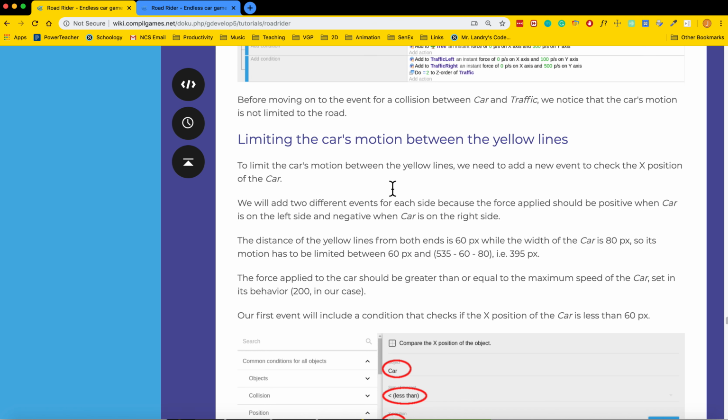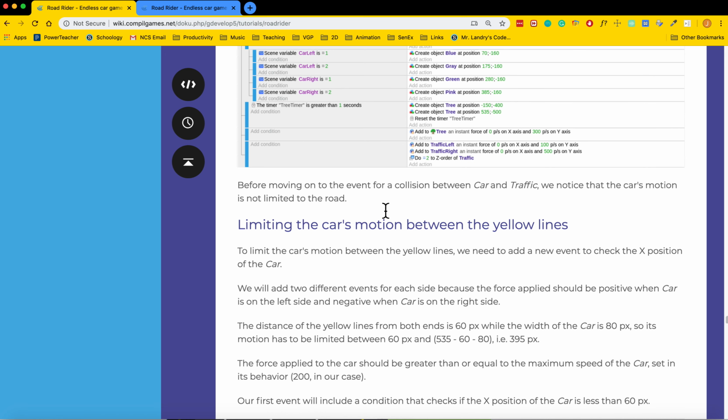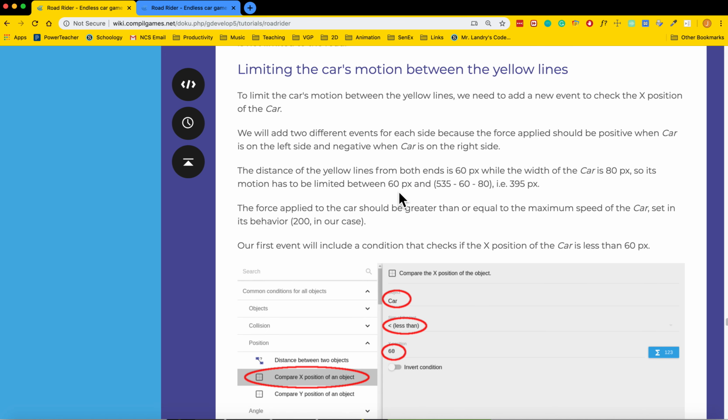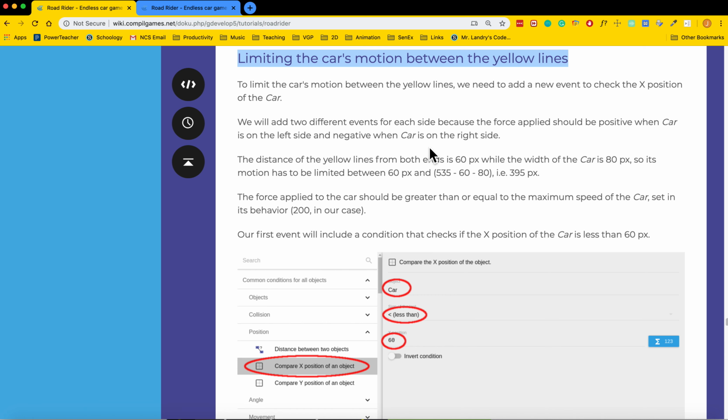Okay, so I'm going to go ahead and end the tutorial here. The next section that we're moving on to, just so you can find yourself, is going to be the car can basically move anywhere. We want it to stay inside the yellow line, so that's where we start off the next tutorial. So I'll see you in the next one.